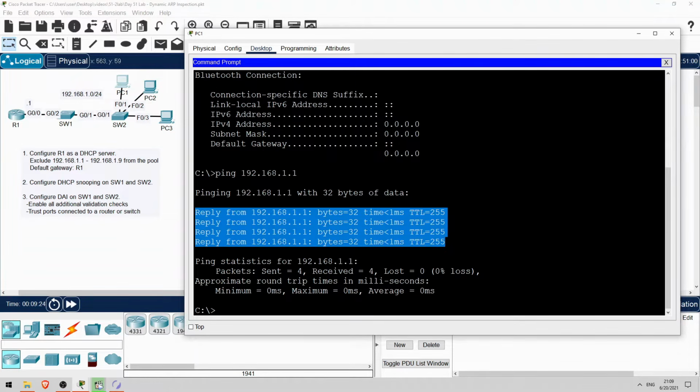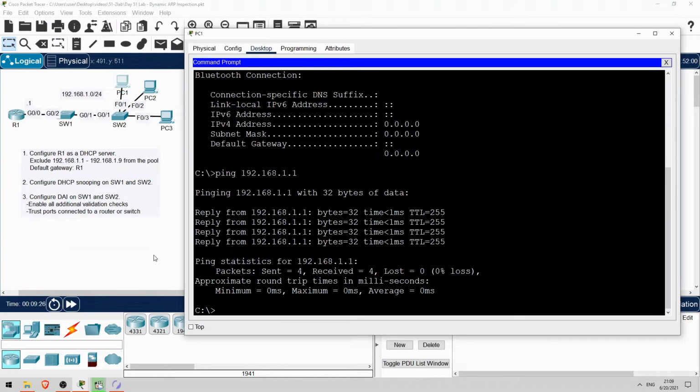So, in this lab we configured DHCP, DHCP snooping, and then Dynamic ARP Inspection. As I said at the beginning, unfortunately not all commands are supported in Packet Tracer, but you can still practice the basics. That's all for this lab. Now let's take a look at a lab in Boson Software's NetSim for CCNA.